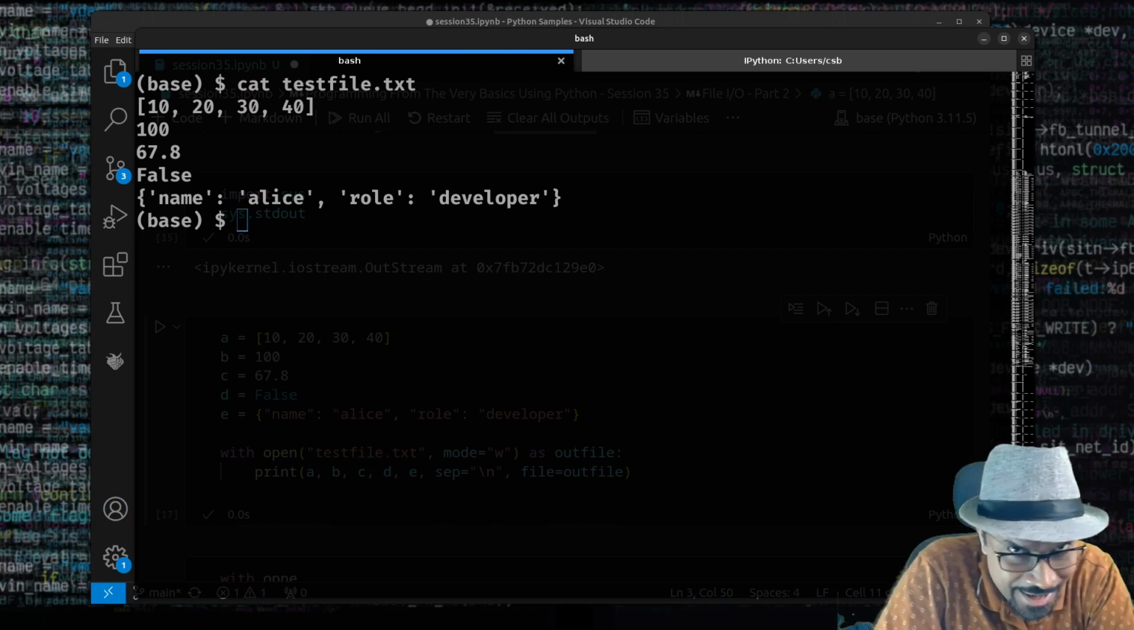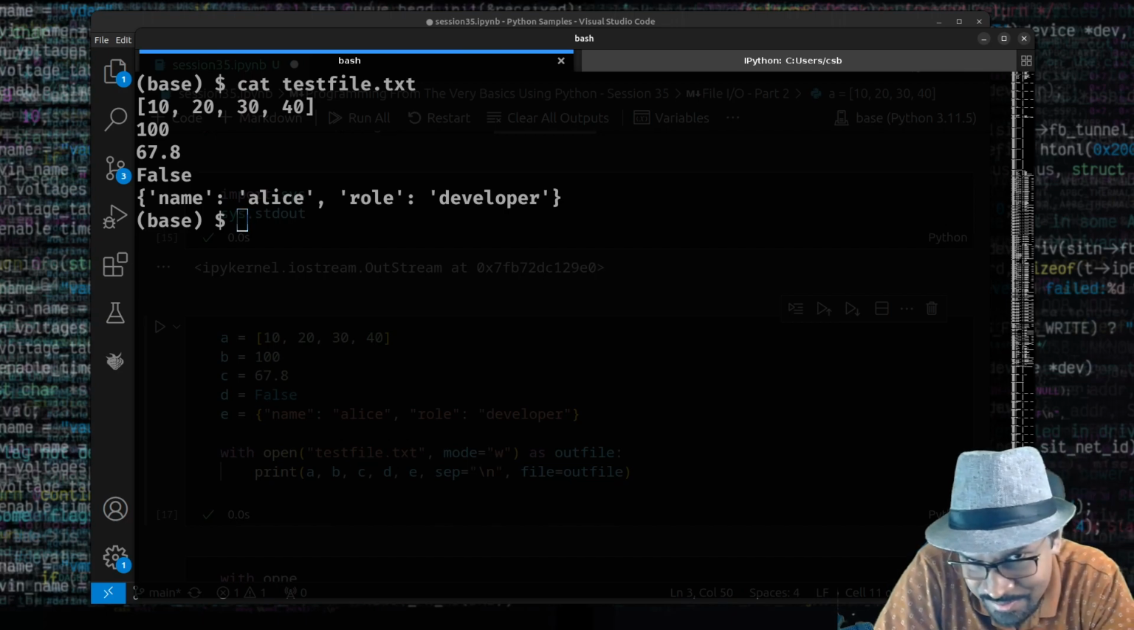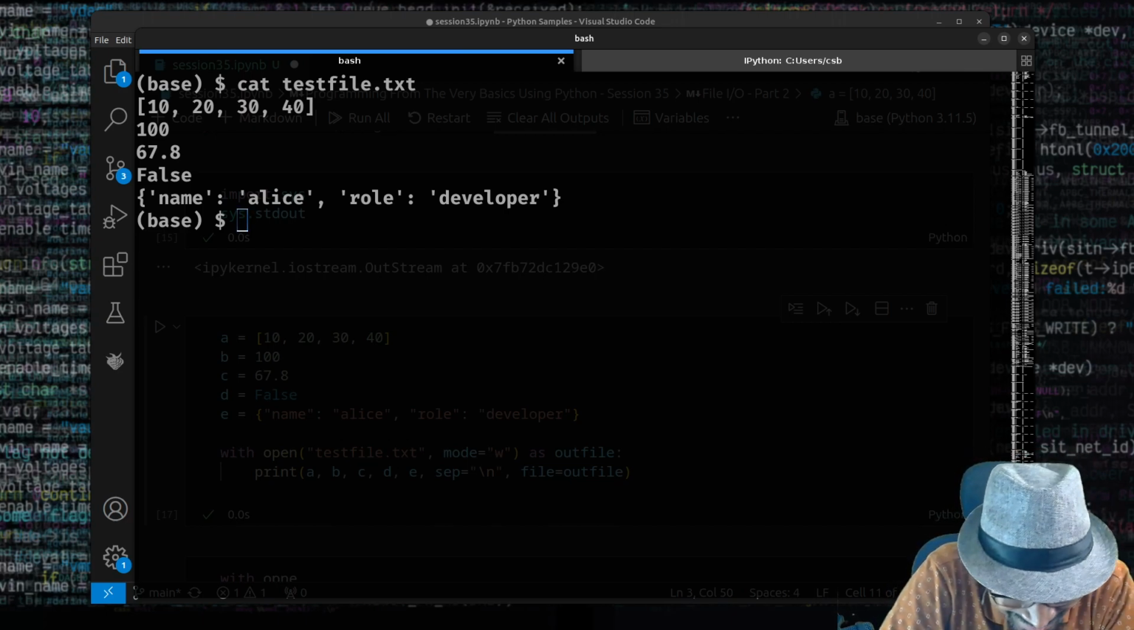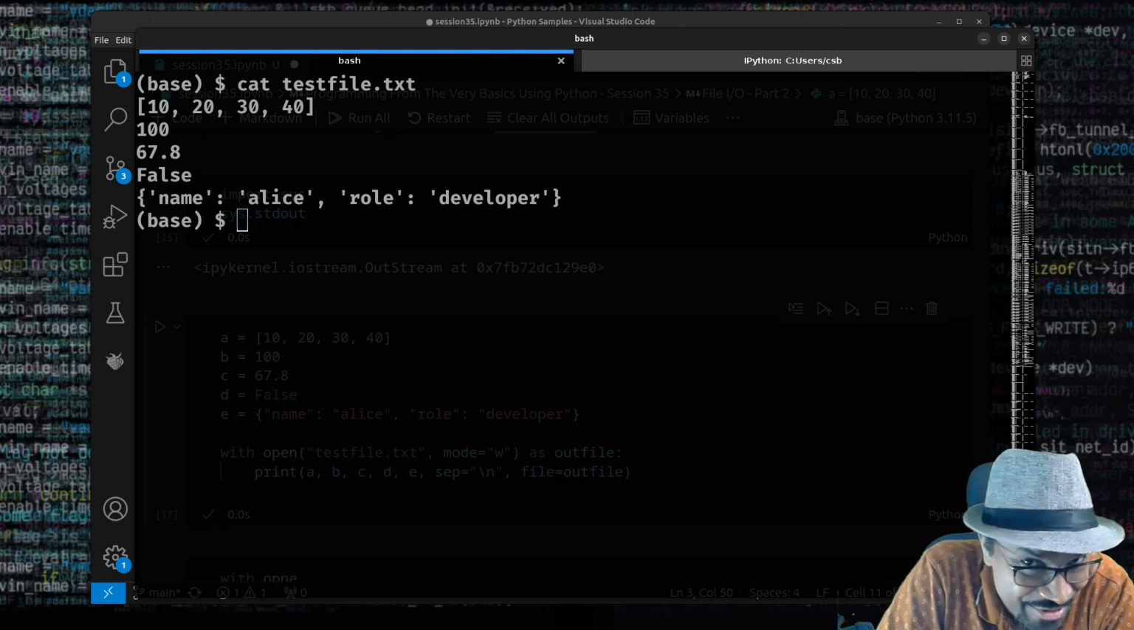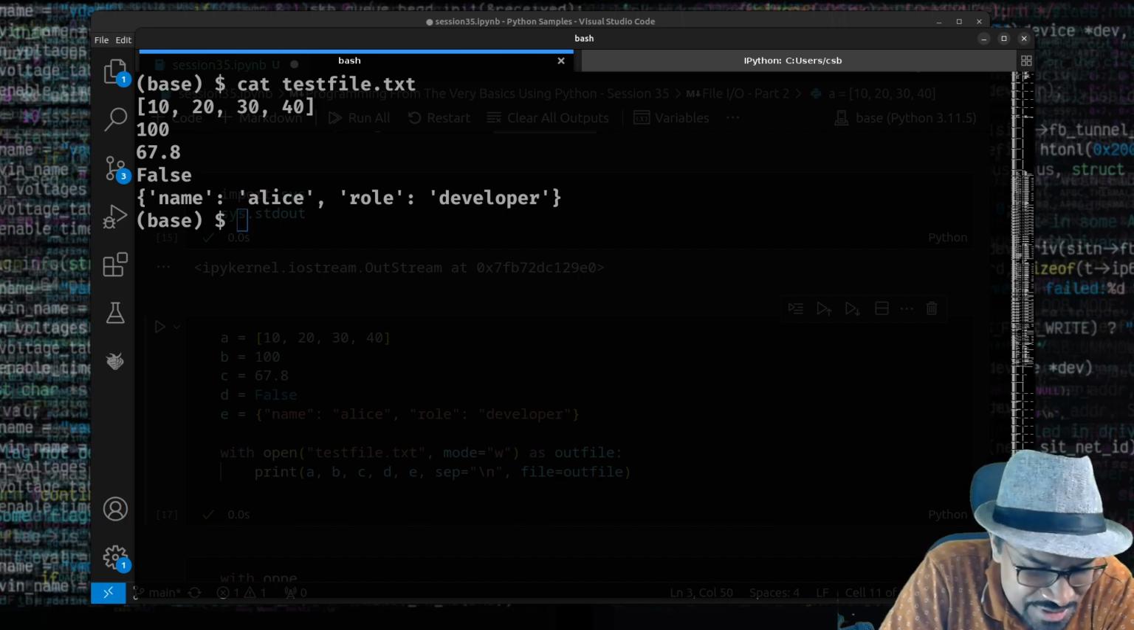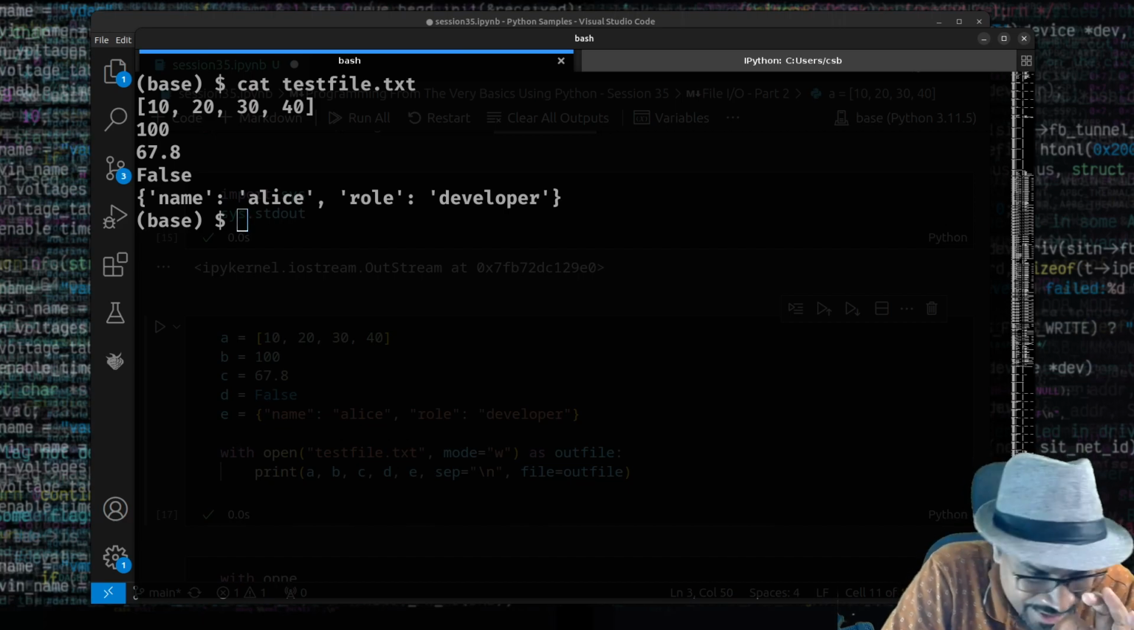Can you read this back? Is the question. Yes, but you can read this back only as a string. You cannot get back the list directly. You need to use some interesting hacks, but I'll show you what can be done now.